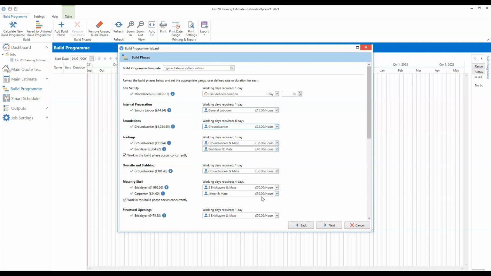So you can go through and you can change the gangs that you anticipate you're going to be using for any of the particular phases for any of those trades. So if we go back to the top, you'll see for site setup here, we've got a preliminary phase. The software doesn't have any labour information for that particular phase, so we can specify the number of days that we think it will take. So you might say site setup will take 7 days. So you can either type into the box, or you can use the up and down arrows to specify the duration of that particular phase.